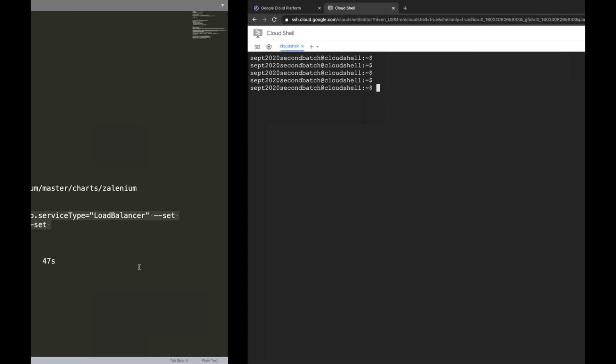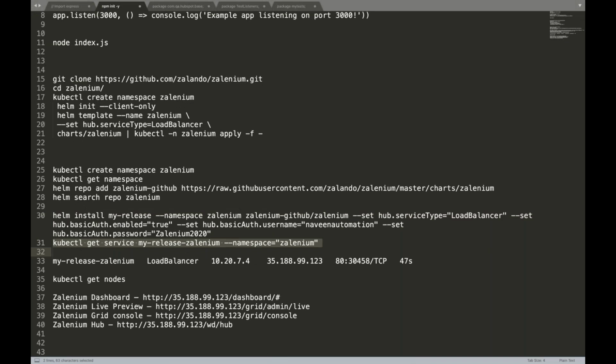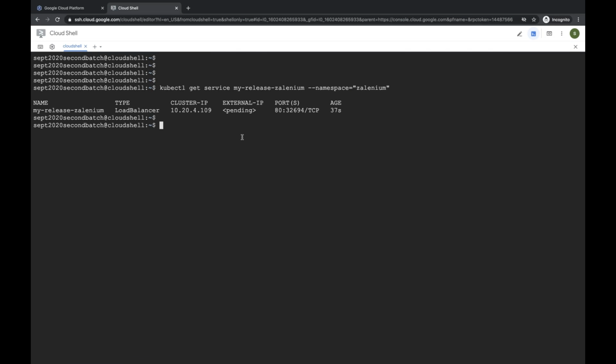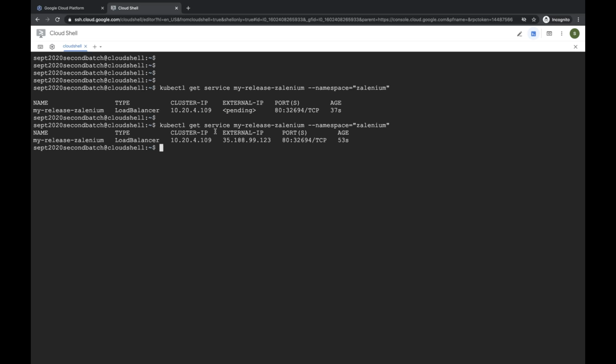Next, I want to check the service information about this particular Zalenium. You will get all the network information: this is a cluster IP address, which means this is the cluster machine IP address, and the external IP address is still pending. It takes a few seconds to give the external IP, so just run this command once again. Now you got this external IP. It means my Zalenium is up and running now.